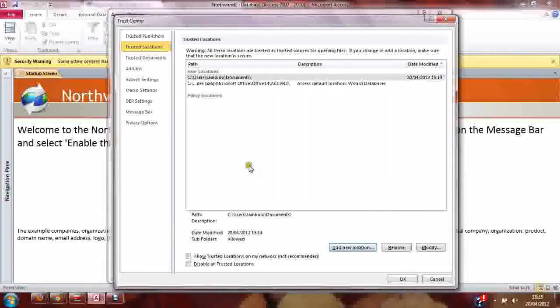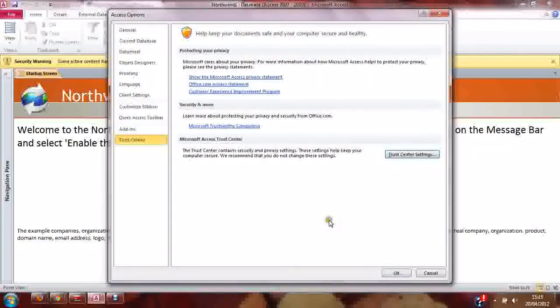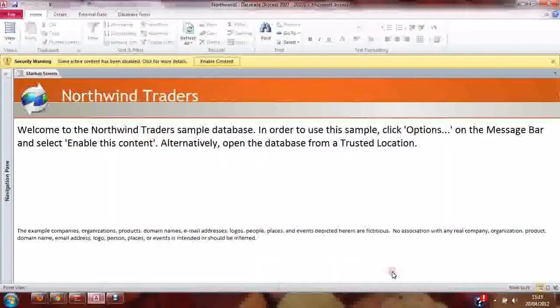Hit OK. As you can see, when you hit OK, the folder for the trusted location, the pathway, has been added as well. And you hit OK, and you hit OK again. It takes three OKs to get out of that.